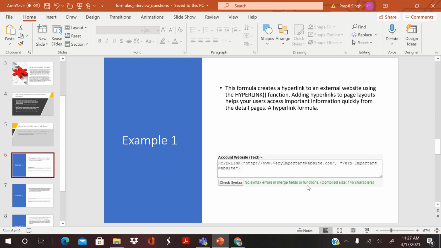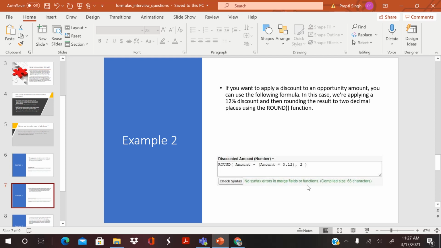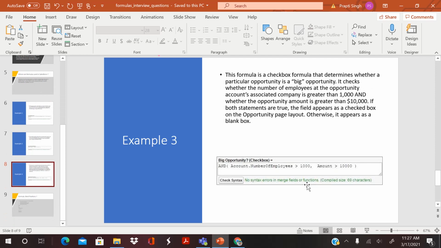So the first example I have put here is to display a hyperlink. You can use the hyperlink function. Adding a hyperlink to the page layout helps your users access important information quickly on the detail page. So let's move on to the next example. If you want to apply a discount to an opportunity amount, you can use the following formula. In this case, we are applying a 12% discount and then rounding the result to 2 decimal places using the round function.